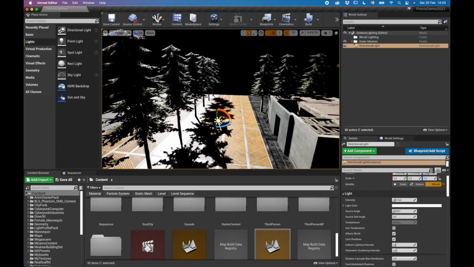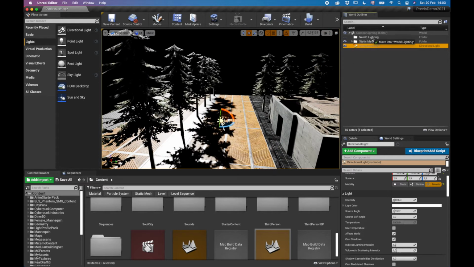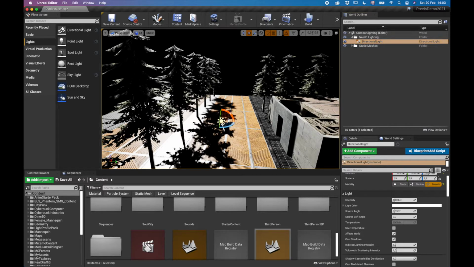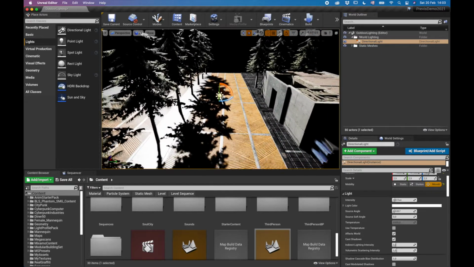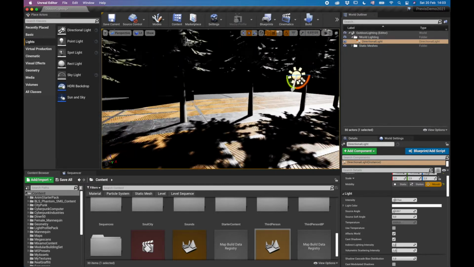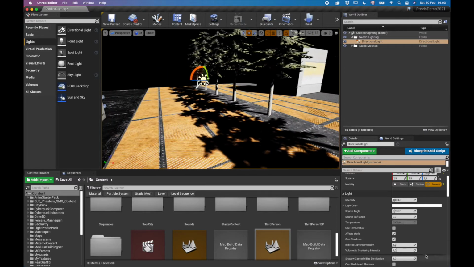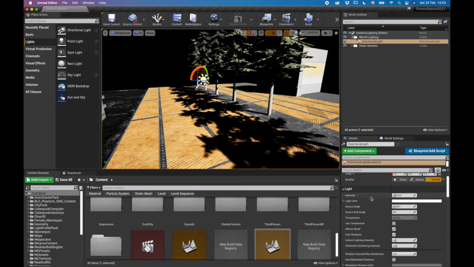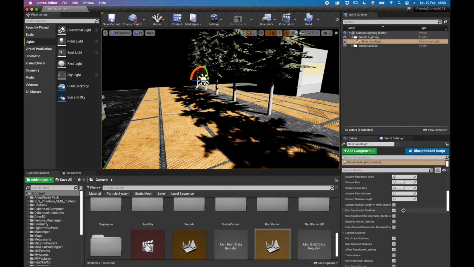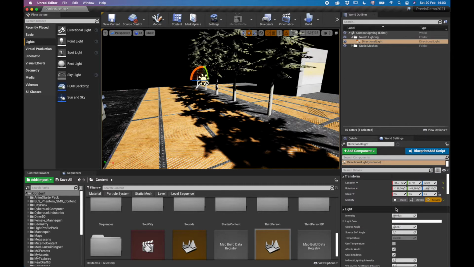So directional light. I'm going to put that into my world lighting. And directional light, all it is, you can pretend that it's a light from the sun, and this is where your light's coming from. So these are the shadows that it's casting, and here's your intensity, 10 lux, and you've got your different light color, temperature, all that stuff. We're just going to skip all that for now and leave it as is.